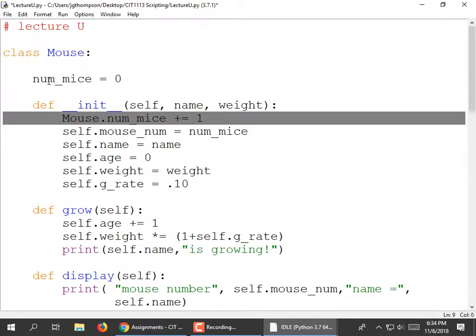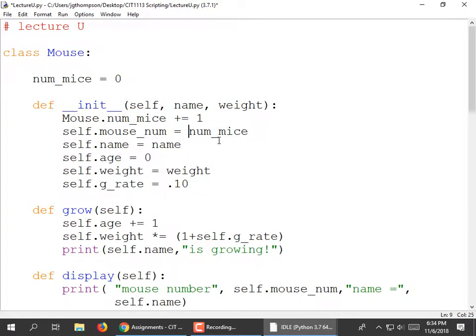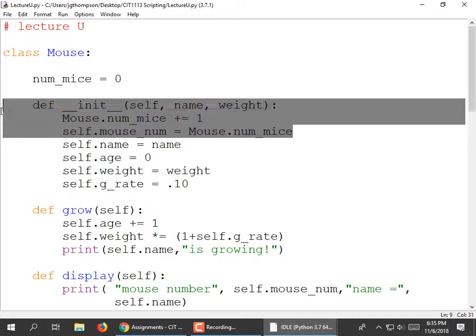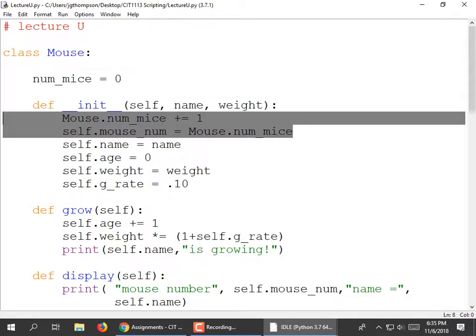It makes me wonder why I don't have to do Mouse.num_mice right there. I wonder if that'd be a syntax error if I did. And I need to do the same thing for this num_mice too, right? I just need to tell it where this variable came from. So Mouse.num_mice there too. That should take care of my syntax errors. So I changed these two lines and I put Mouse dot in front of num_mice.